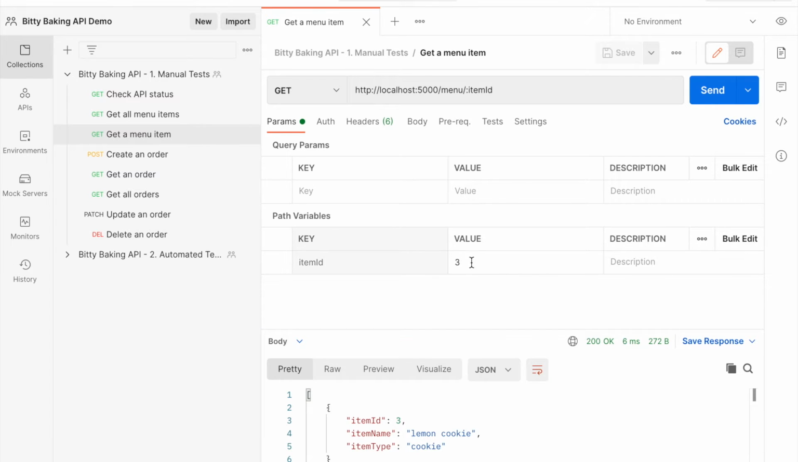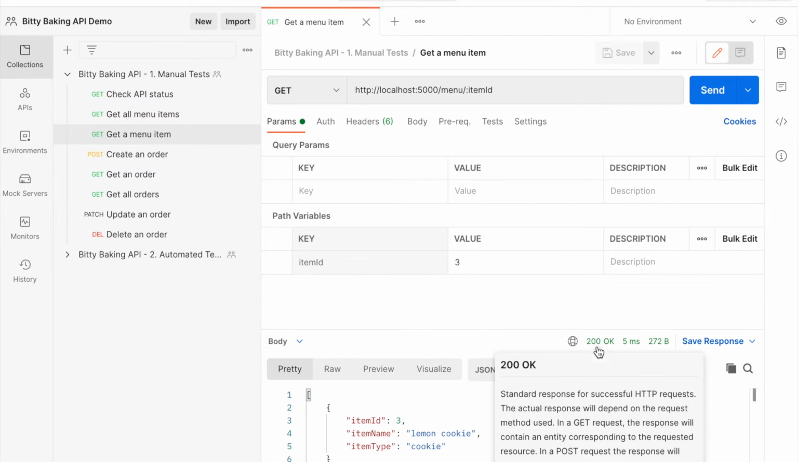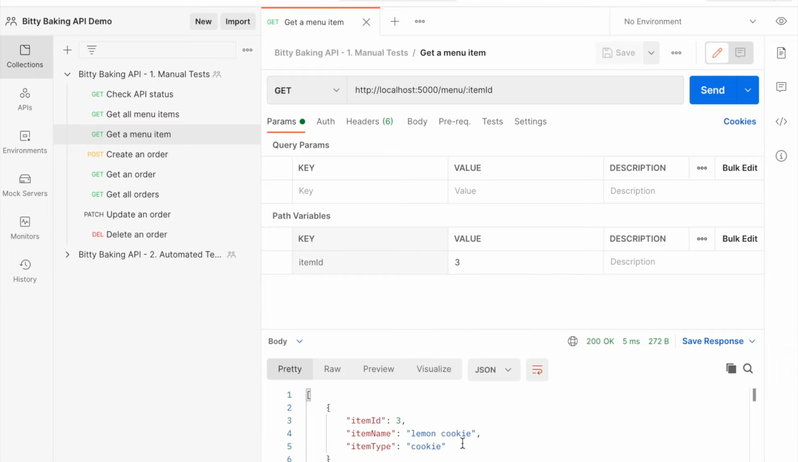Now, if we try to access an item ID that doesn't exist, so we know that there are 5 items in our menu, if we try to get item ID number 30, say, we're going to get a 404 and an error saying that the item ID is not found in menu. So if we change this back again to 3, then we're all good again. We get a 200 and we still get our lemon cookie back. So that is working as expected.